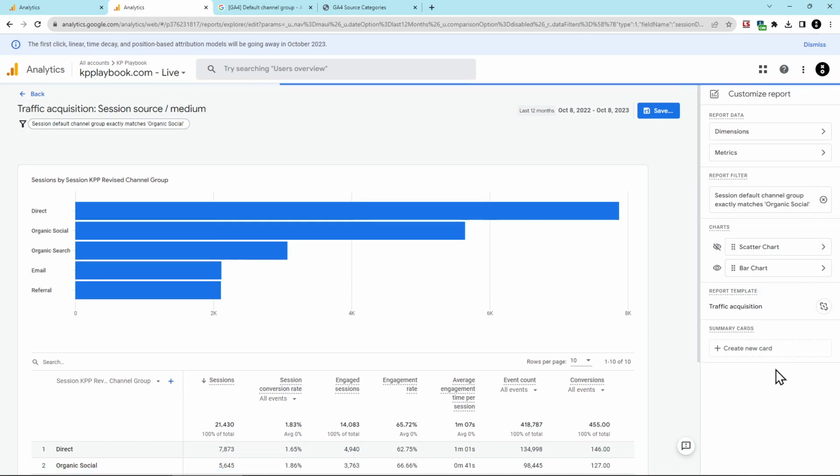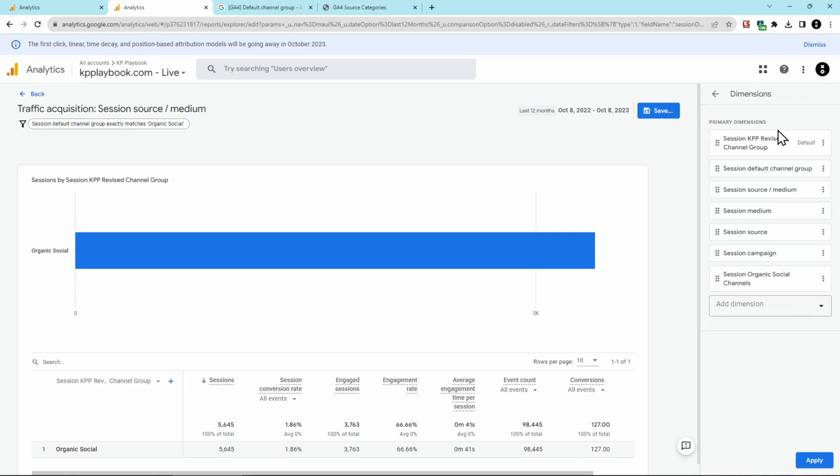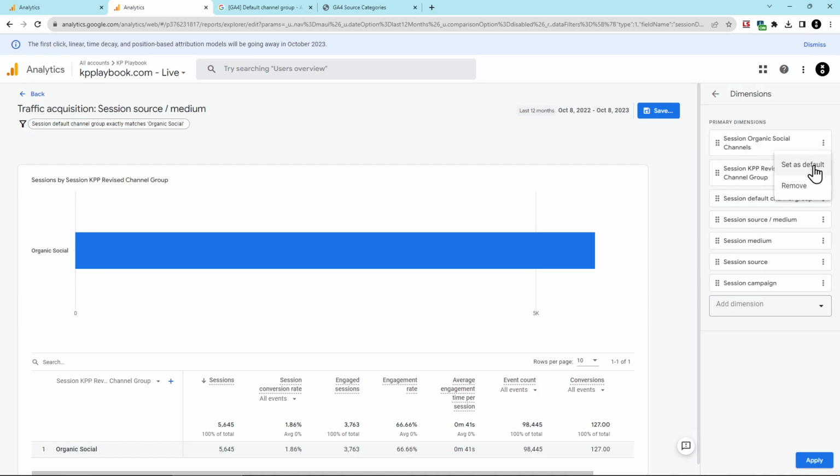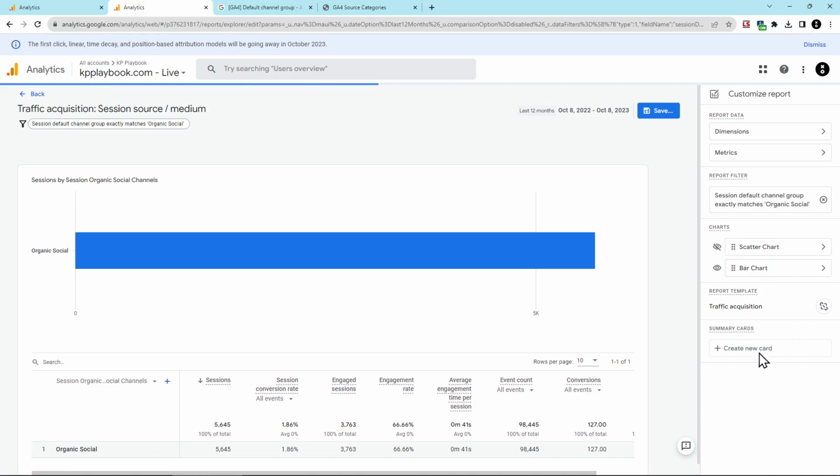Then we're going to click apply. Next, we're going to go into the dimension section of the data. And in this case, you can see we've actually got our new social channels already showing up here, which is great. If you don't, open up this drop-down and then select it from the list. And then you're going to drag this up to the top. We'll click on the three dots, and then we'll choose set as default so it shows up first in the list. Then we're going to click apply.